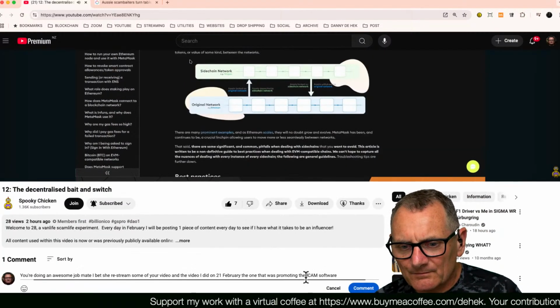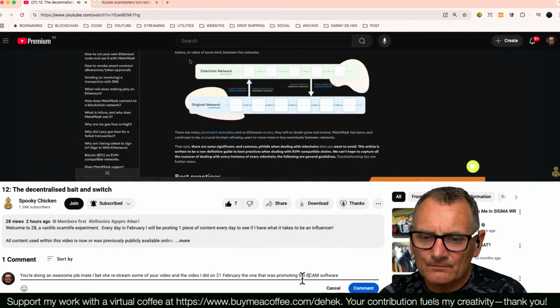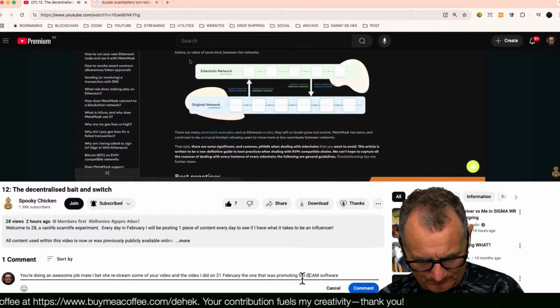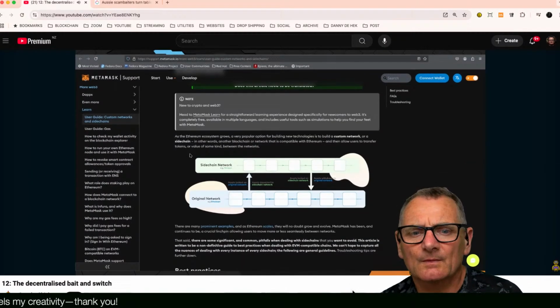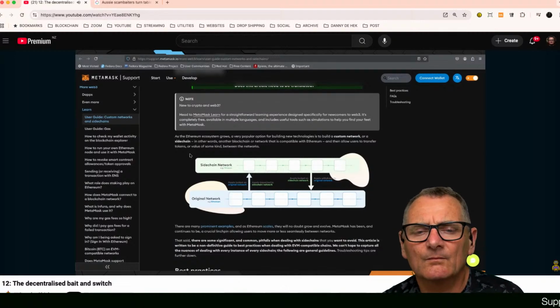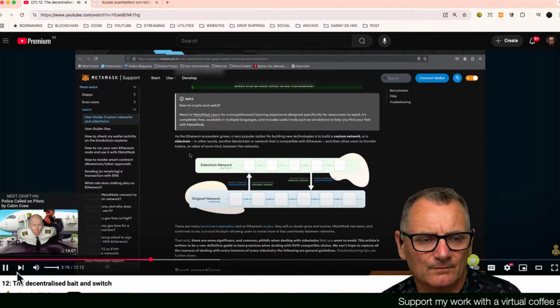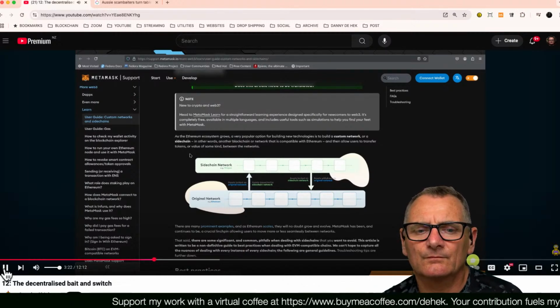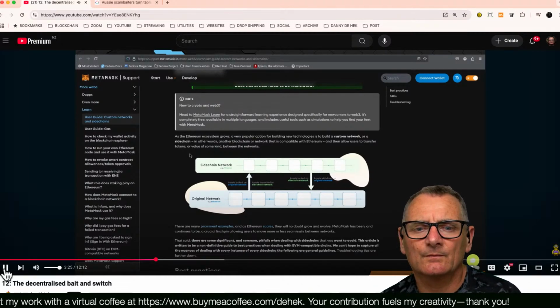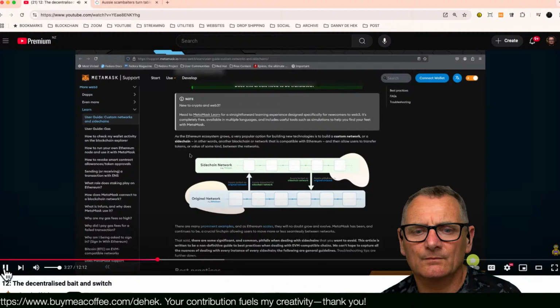Ecosystem grows. A very popular option for building new technologies is to build a custom network or a sidechain. In other words, we're talking about another blockchain or network that is compatible with Ethereum and that allows users to transfer tokens or value of some kind between the 2 networks. And this is where the bridging process comes in.